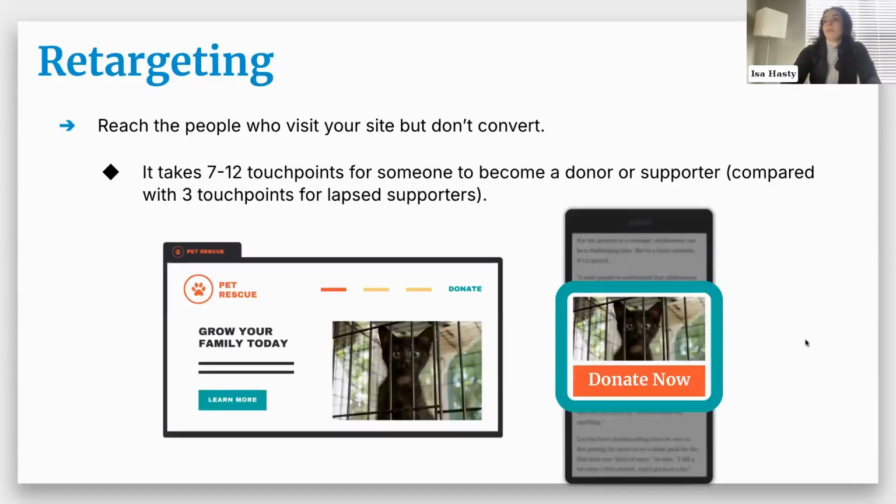Just to cover the idea of retargeting, people are probably not going to convert the first time or even the fifth time they hit your site. So the idea is that when you bring these new people to your website, you want to educate them, nurture them, and show up regularly for them.